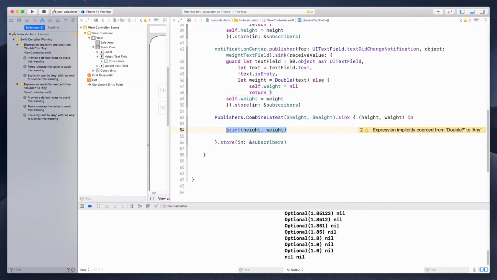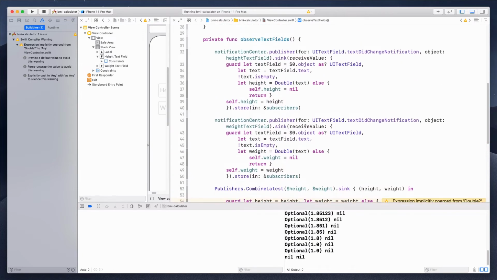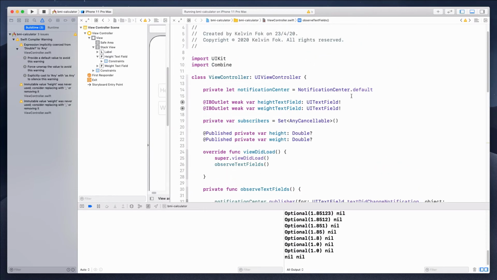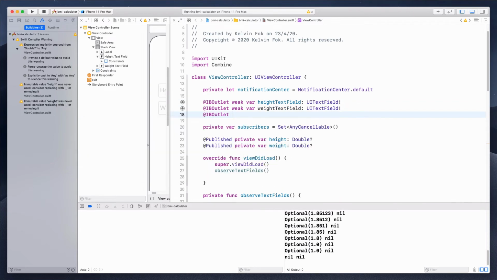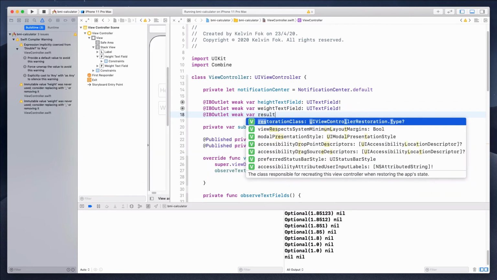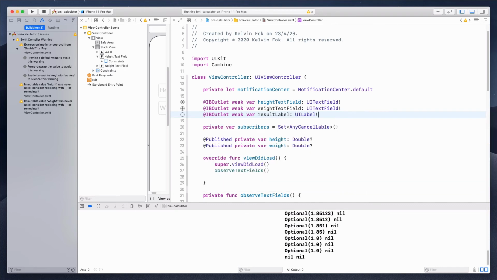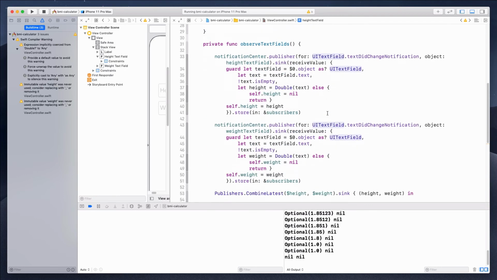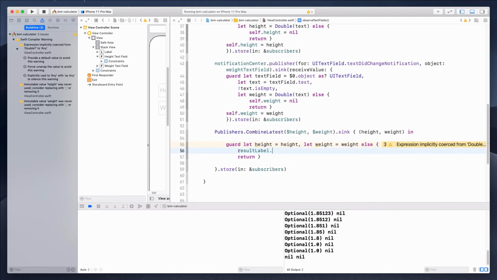Okay, so what I can do over here is I can do let height equals height, let weight equals weight. So this means that both conditions must not be nil. Okay, if one of the conditions is nil, then let's create an outlet for the label. So maybe I'll just do IBOutlet var resultLabel: UILabel. Okay, we'll connect that later. Okay, we'll do it here first. Dot text equals nothing.